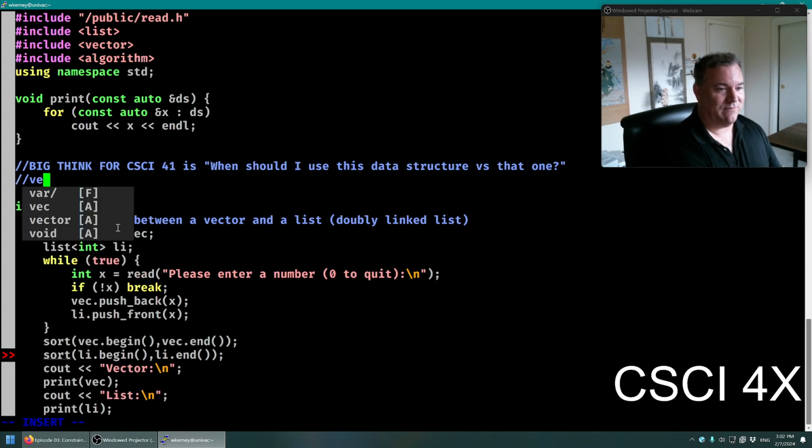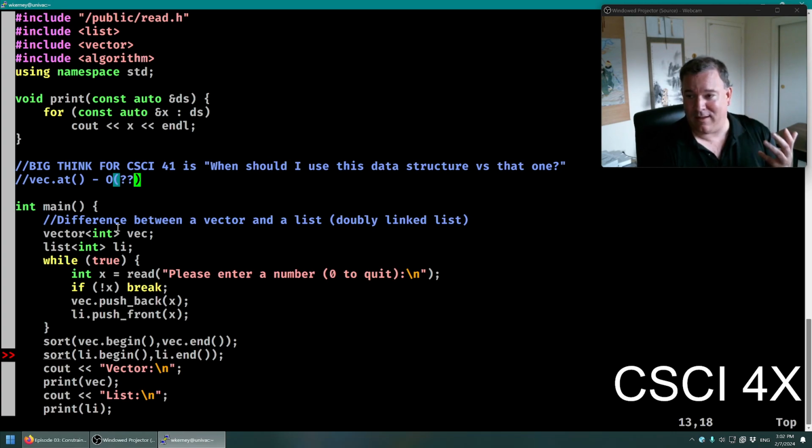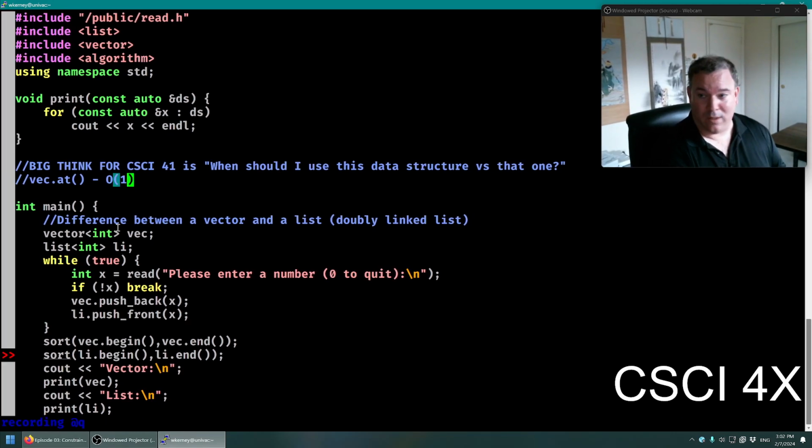So searching or accessing, like the equivalent of .at, right? Vector.at is big O what? How many operations, so to speak, does .at take for a vector? If you have 1 million elements and you want to get element 50, or if you have 1 billion elements, you want to get element 9 million. It is order 1, right? It is just a single operation, so to speak. You can grab any element out of a vector in order one time.